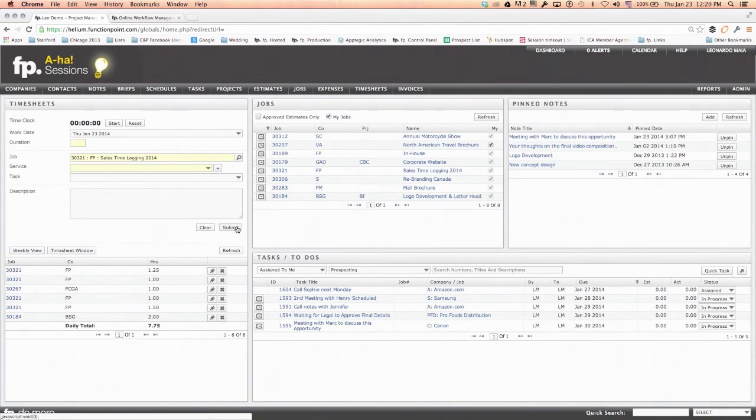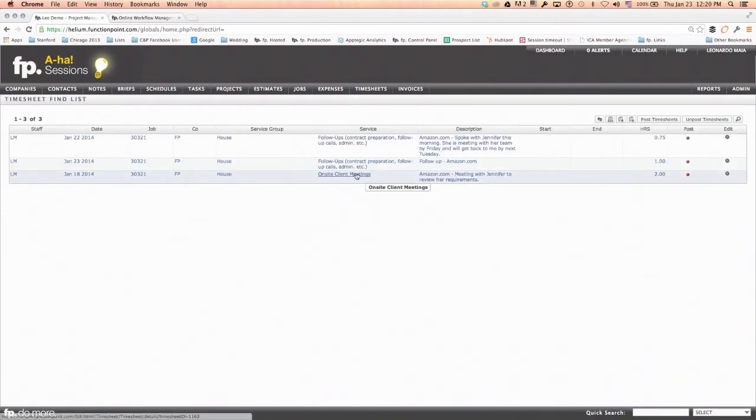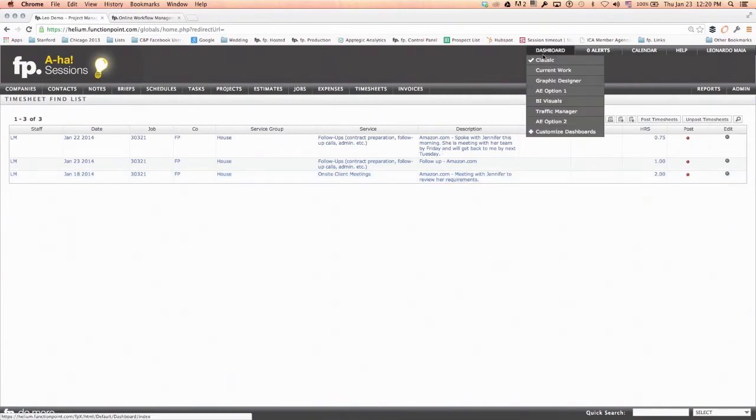So basically, this is the way you do it. You track your time against your internal sales job. Under the description of your timesheets, put the name of your prospect, and then later on you can go under the timesheets, do a find, and if I click here now and type Amazon and search, we're gonna see the timesheets I have put against all the prospect related activities to Amazon.